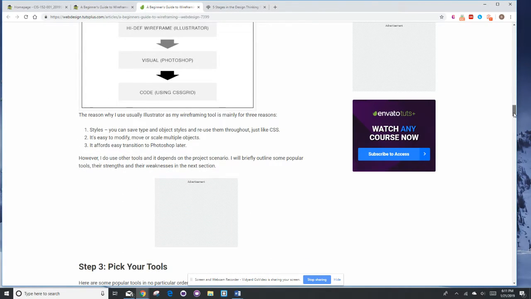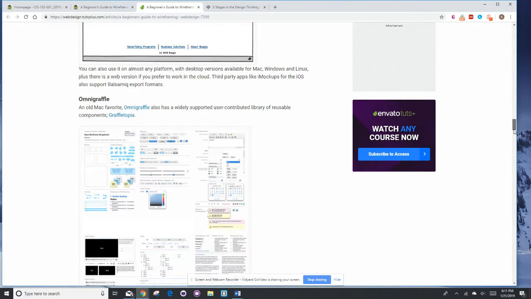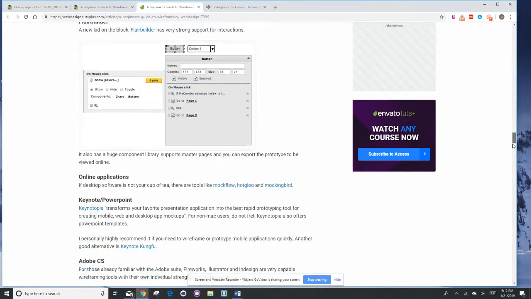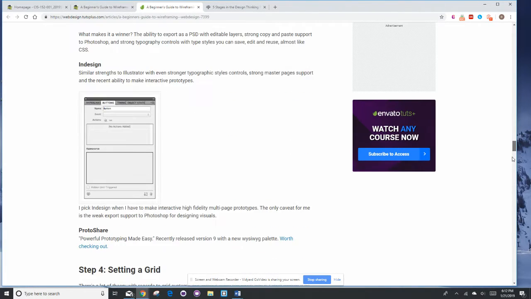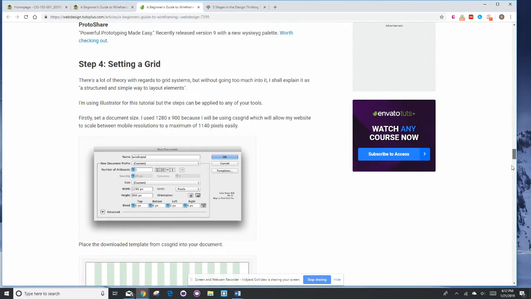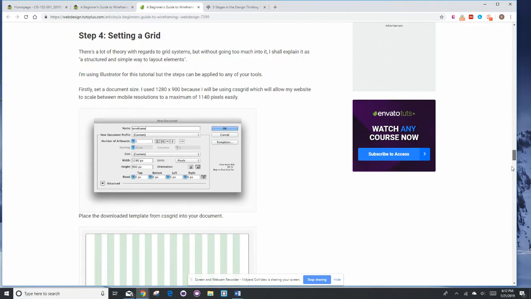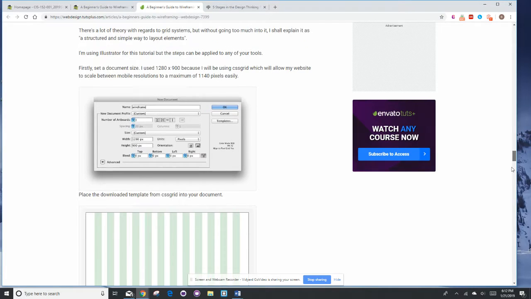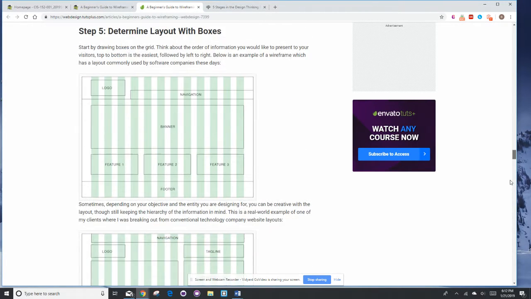And this goes through a variety of steps, picking your tools. And yeah, InDesign is one of the others that I think we have in D208 that you can use at any point. At any point that there's not another class going in it there, I should say. And I wanted to jump down to step 5 to determine the layout with boxes.